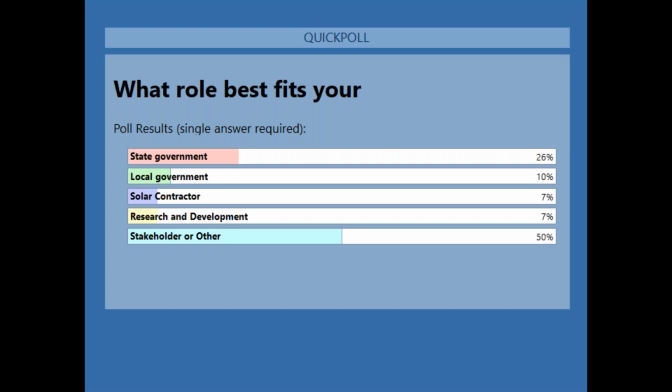Okay, so the results of that poll, what role best fits your organization, we had 50% stakeholder or other, 26% state government, 10% local government, 7% solar contractor, and 7% research and development.